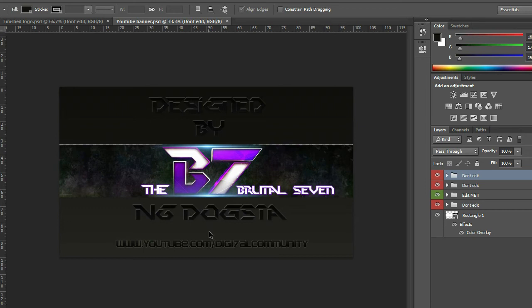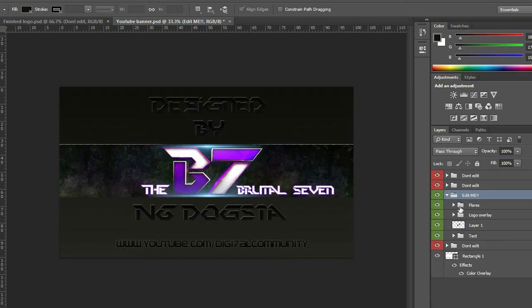So you won't actually see this bit on the edge. It just looks a little bit better, that's all, when it's in the Photoshop file. So as you can see, I've got the edit me and don't edit me folder, the one that's green. I'm going to open this up, and you can move the flares around if you need to.